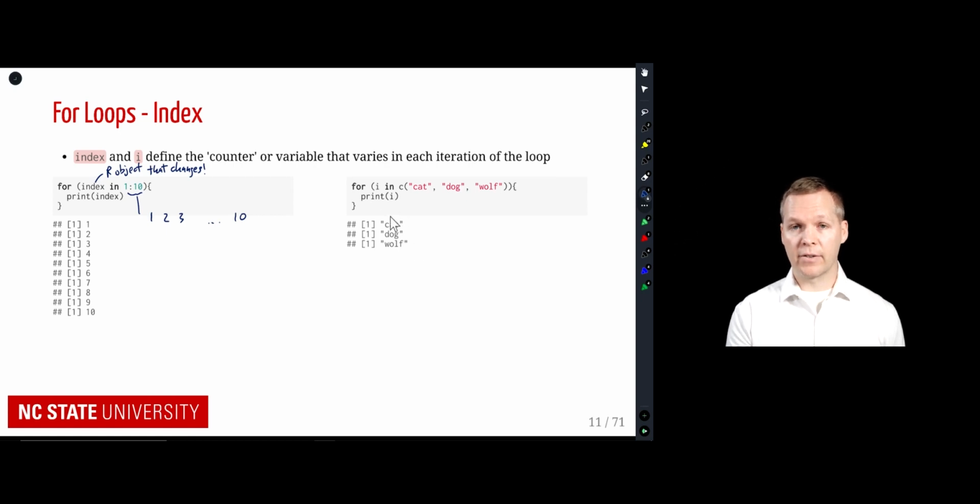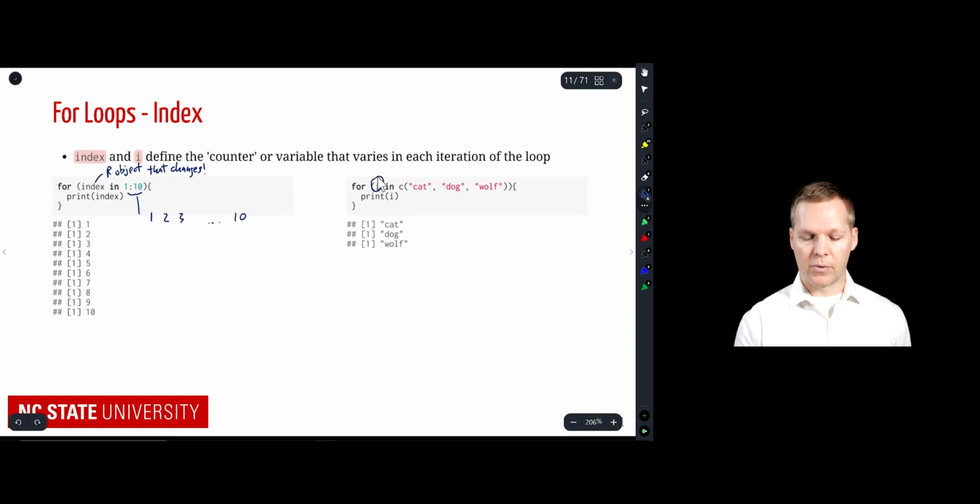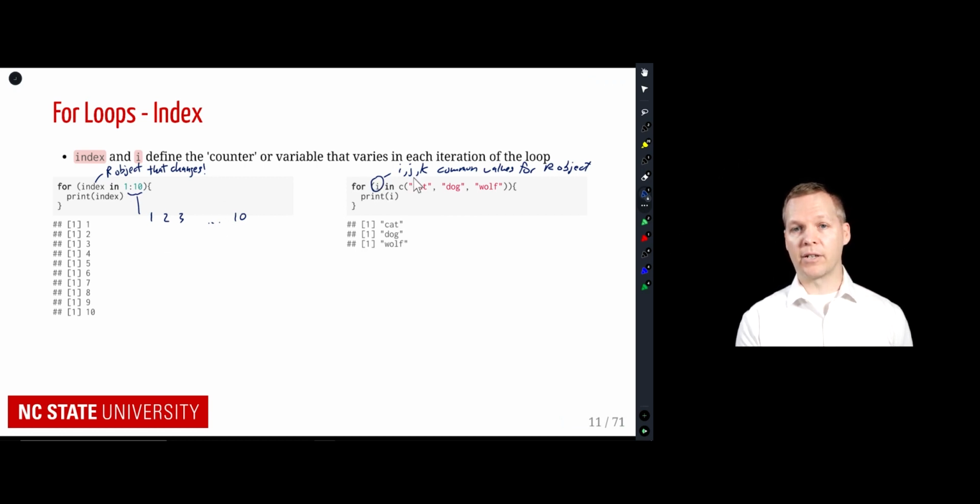Over here on the right is just another example, except this time I've changed the name of the index. So I, J, and K are very common. These are just common values to use as that R object. And in this case, it's not going to take on numbers. So that R object I is not going to go through numbers, but it's going to go through this character vector. That means that the first time that this code down here evaluates, I is going to take on the value cat.